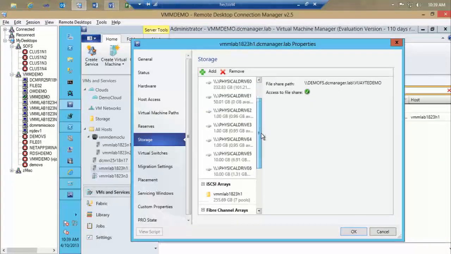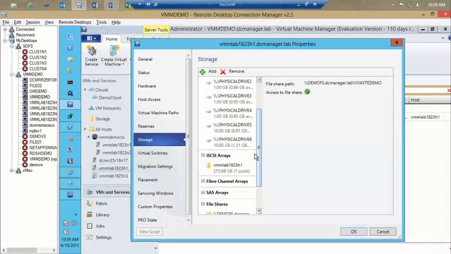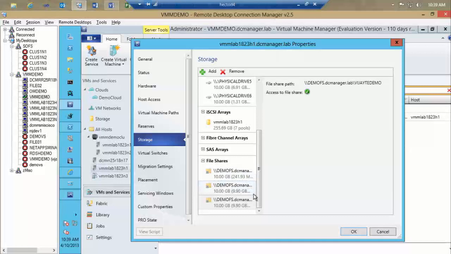If I had some Fibre Channel arrays, you could see that as well, or iSCSI. And we'll also show some file shares. So in this case, I've got 3 file shares. One of them is called VJ TE demo. So this was used by VJ in his Monday session at 11 o'clock or 11:30. And so this has already been registered.